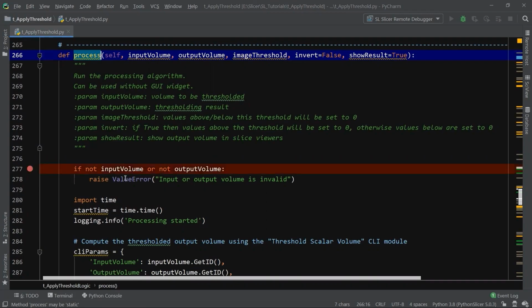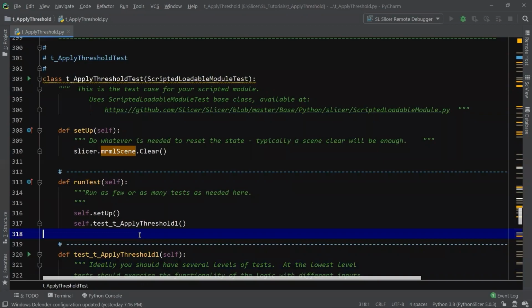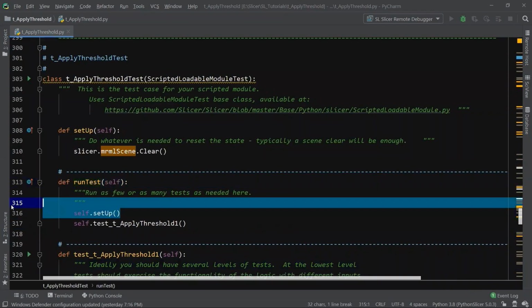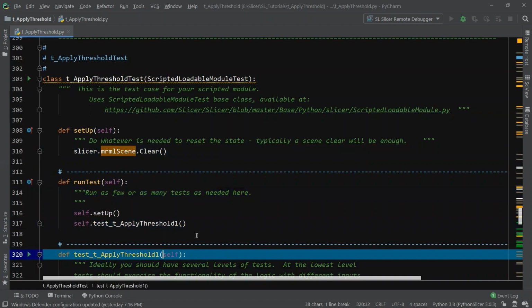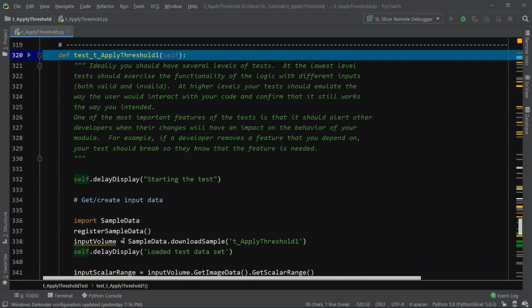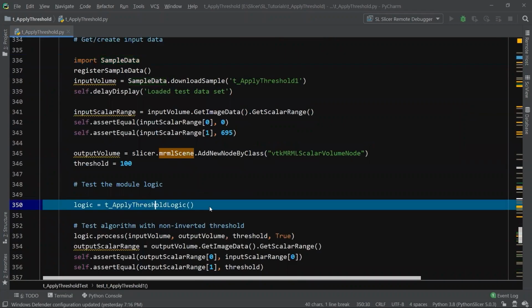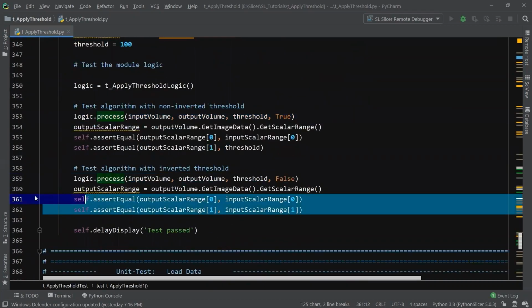Let's put a breakpoint here and then take a look at the test class. When we click the test button and run the test, the class will clear the module and run as many test functions as needed. In the given test function, we first register the sample data, instance a logic class, run the logic function process, and do the assert test.